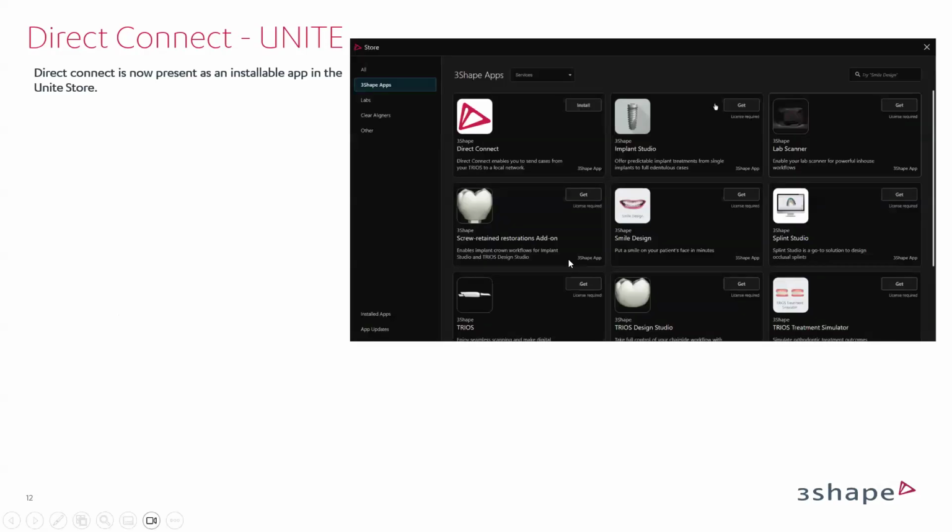Also, let's briefly have a look at this direct connect option here. You can see that direct connect is now present as an installable app in the Unite store. If you need to install direct connect, you are just going to the 3Shape apps tab, typing direct connect, and you will get this app in the list right here, as you can see in the example, and you should be able to install it.